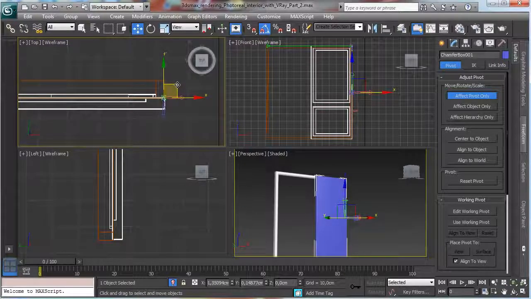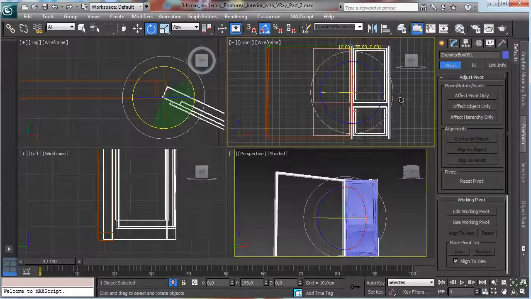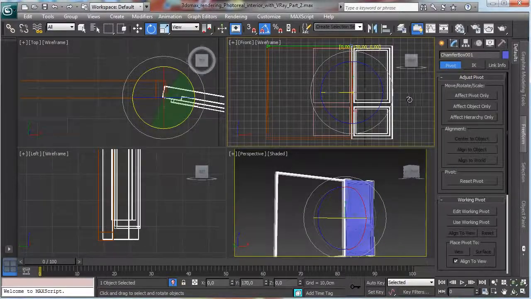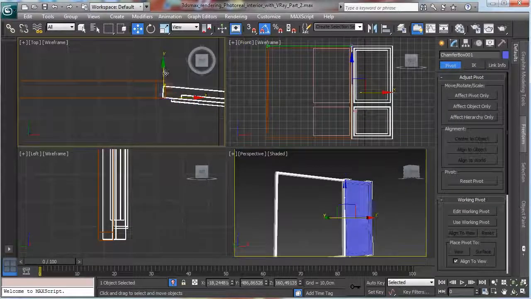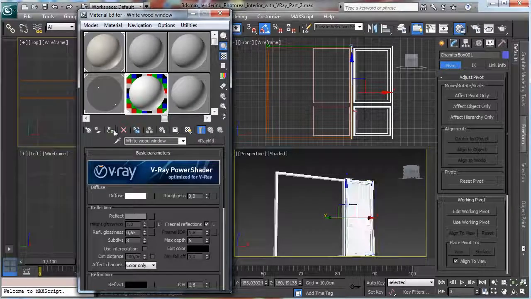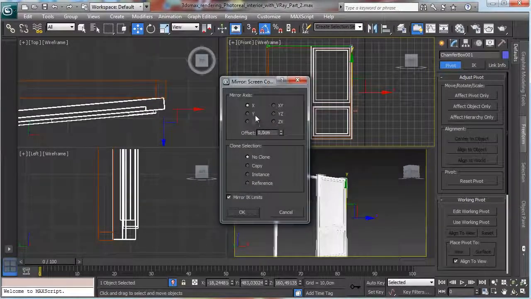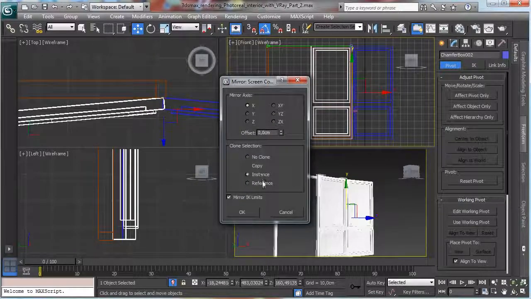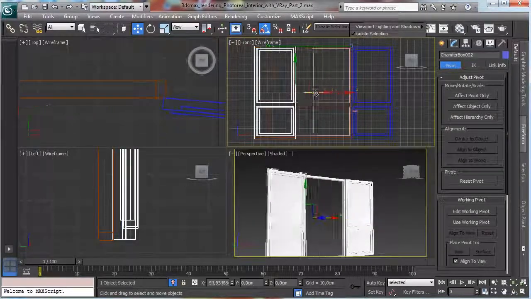We'll make it rotate over this axis there, and if we go to rotate, you see that that's the result. Then we can move it. Okay, and we can assign the same material we are using for the other stuff, and then there we make a mirror as an instance, and we move it.